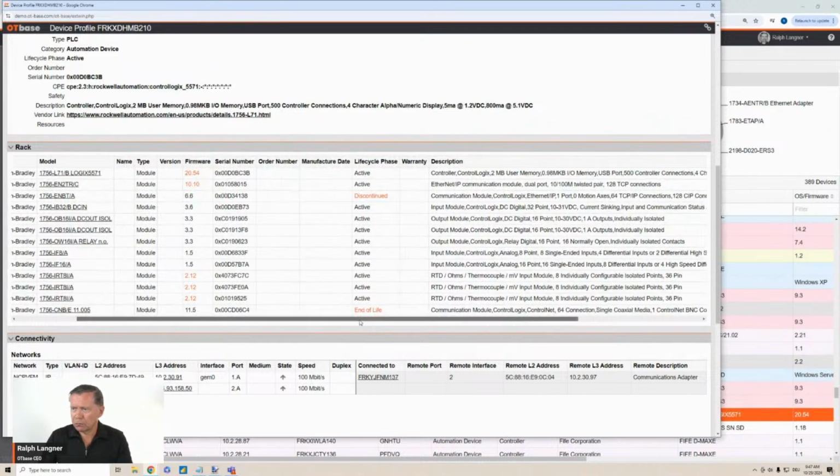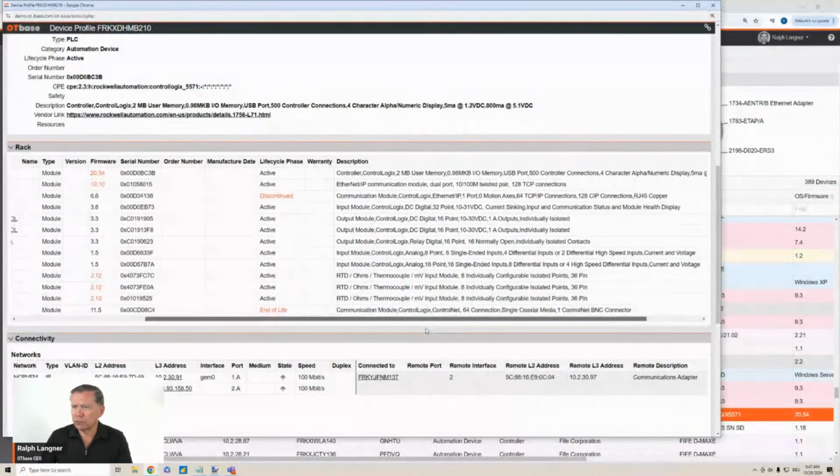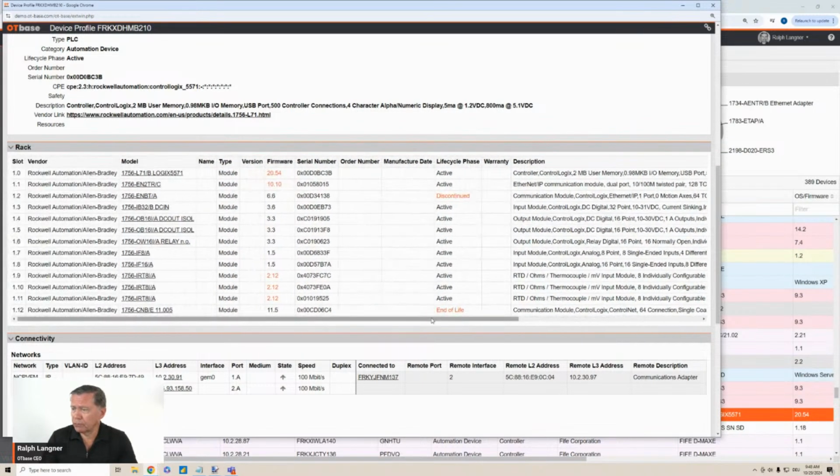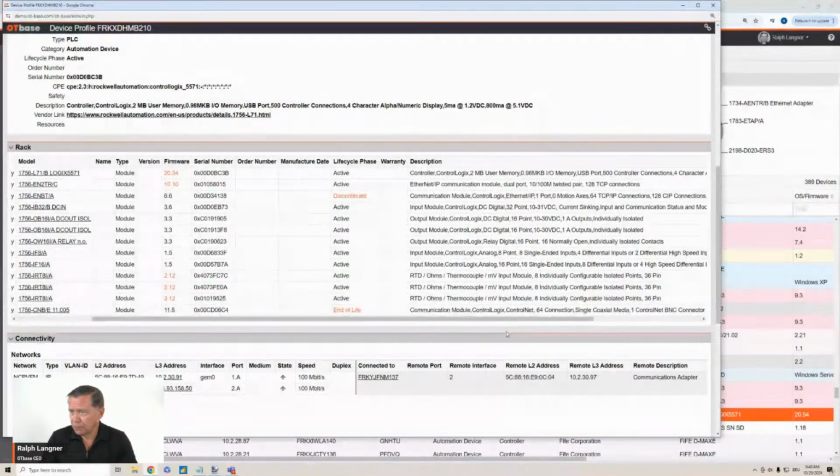So this is how OTbase tells you right away that there is an issue, so you might factor that into your business continuity planning, because you don't want to be caught by surprise when that thing breaks, like that ControlNet module, and you will not be able to purchase any replacement parts.